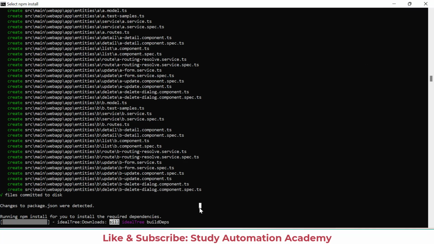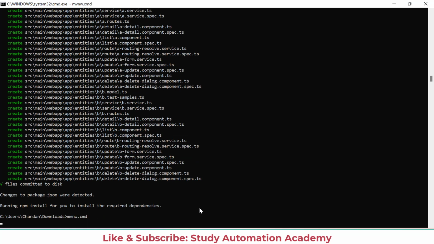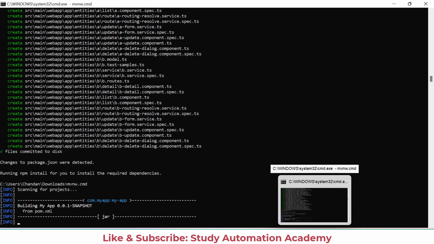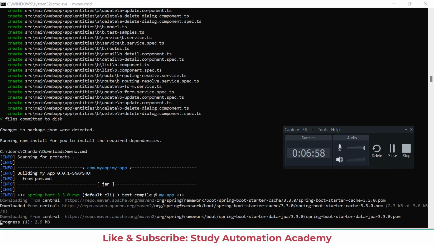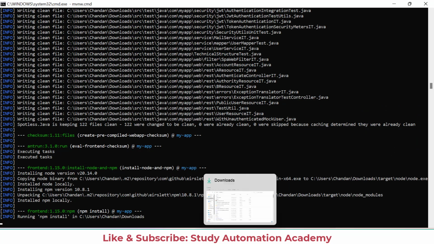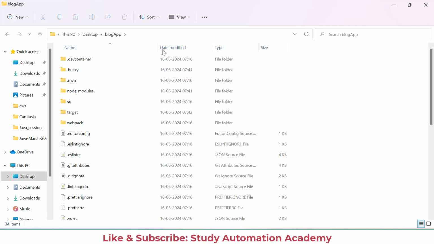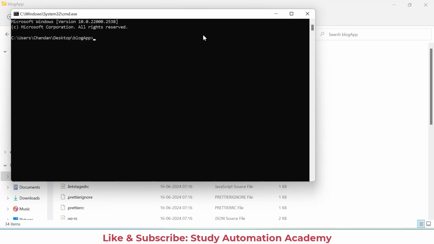So let's do it again, ./mvnw, and it will start our front end and back end together. Meanwhile it starts, let's go to our project location, desktop, app, and open this project in Visual Studio Code. I'll just write code dot.